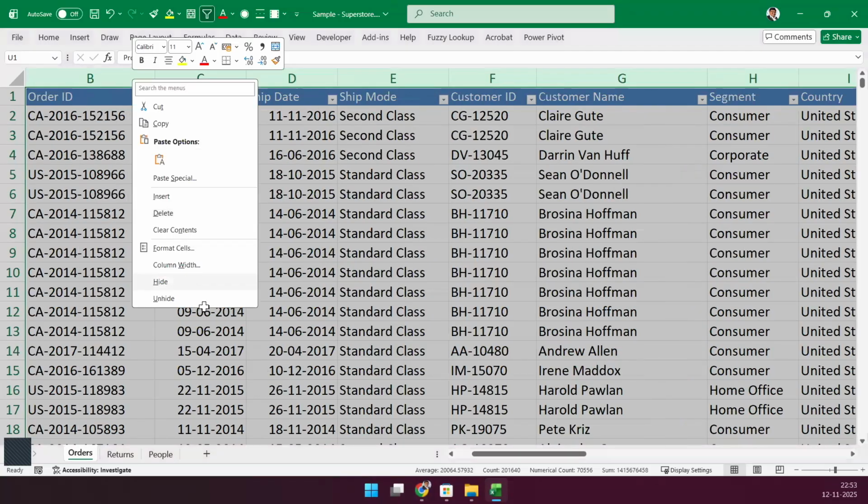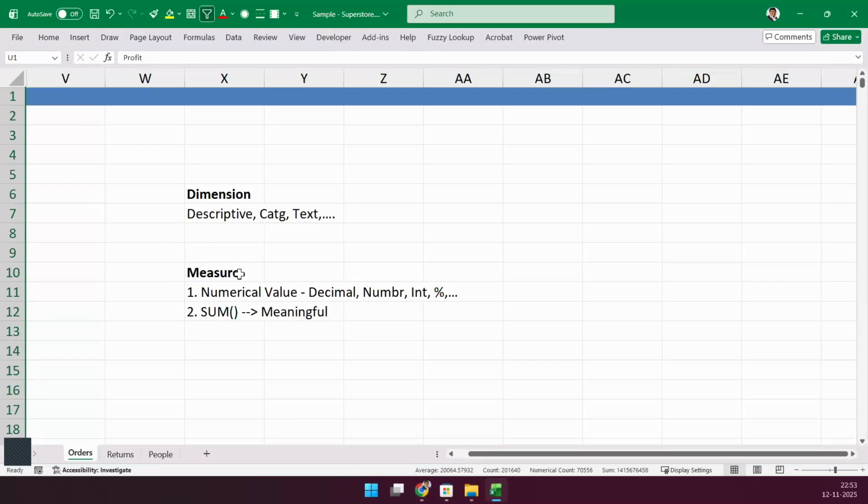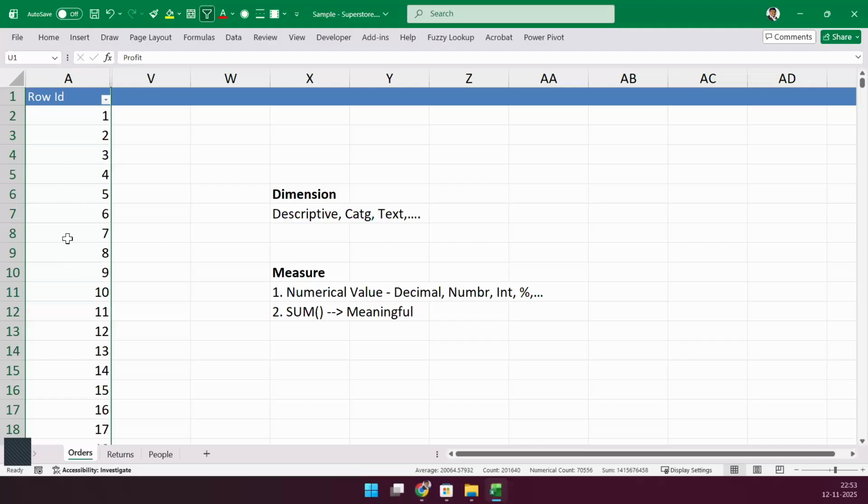Okay. So let's try this. I'm just going to hide all of these columns. You have the definition in front of you, the measures definition. Just take a look at it. Think twice before you give me the answer. Don't look at anyone else's answer. Think and tell me the answer. All right, have a look. What is row ID? Is it a measure or a dimension? Let me know. What is the row ID column? Is it a measure or a dimension?